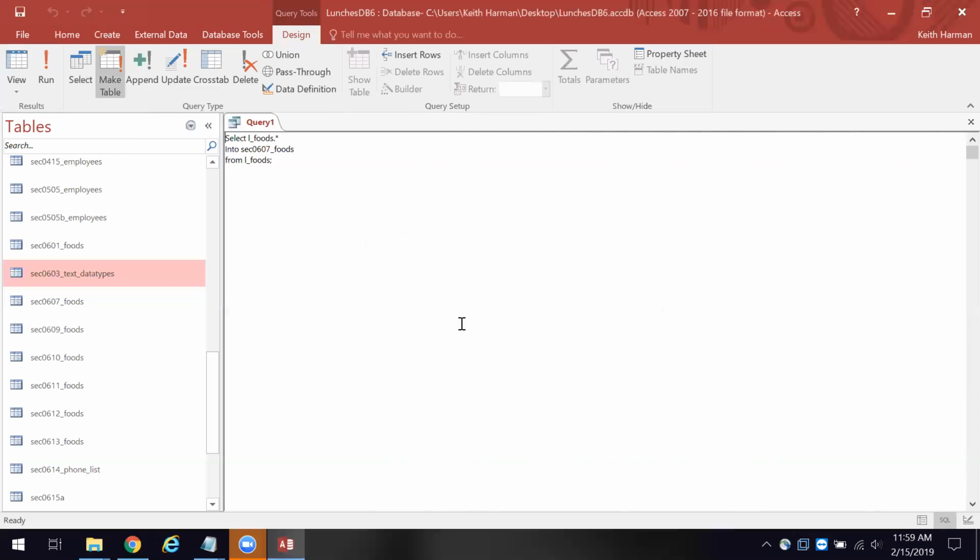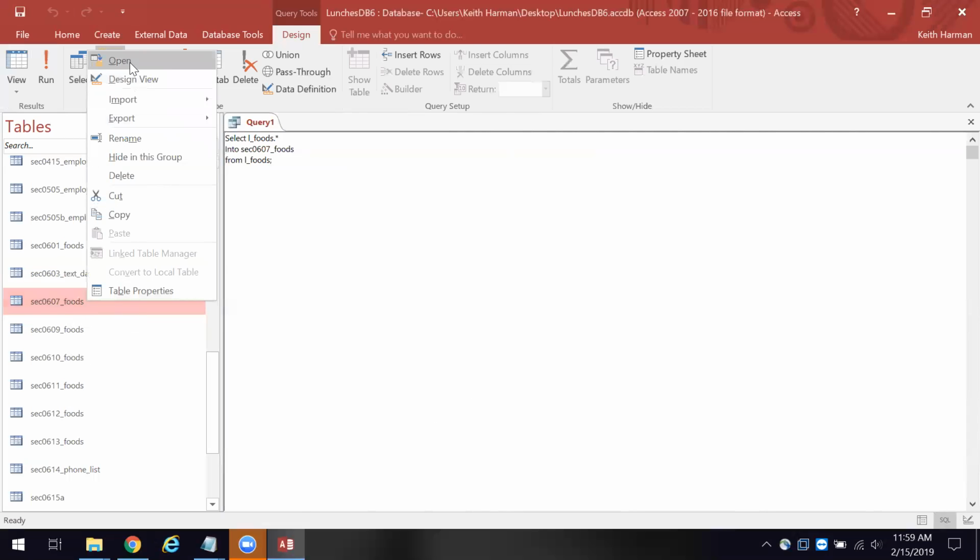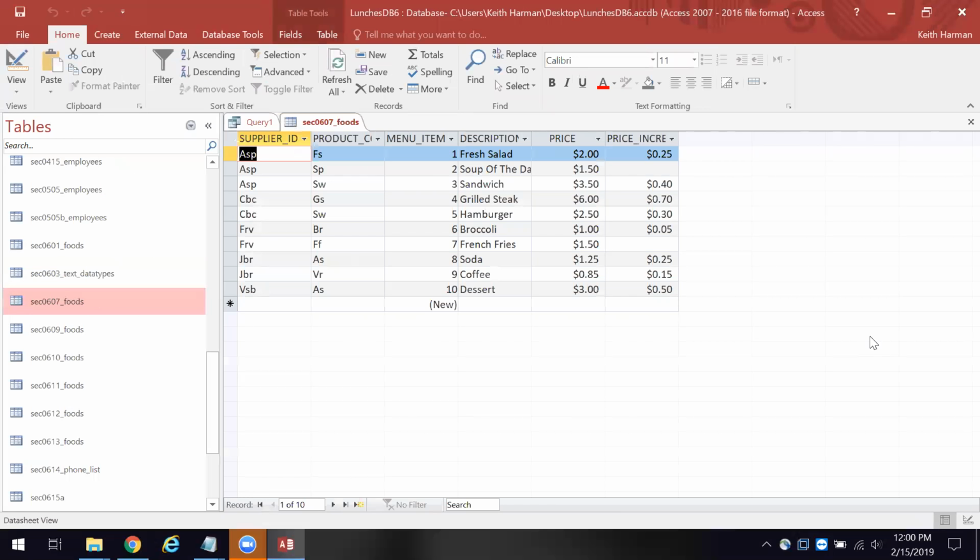Let's talk about what we just did here. We selected everything from the foods table and we put it into a table named section 0607 underscore foods. So we use the select statement. The thing that's unique there is that we use foods dot asterisk. And what that means is we got everything. Okay. And we can go look at that table and we'll see the data in there. In fact, here it is. Let's open this up. And there's the data.